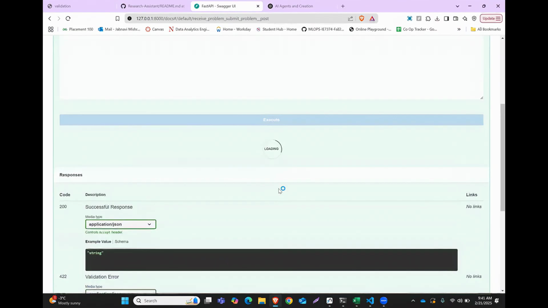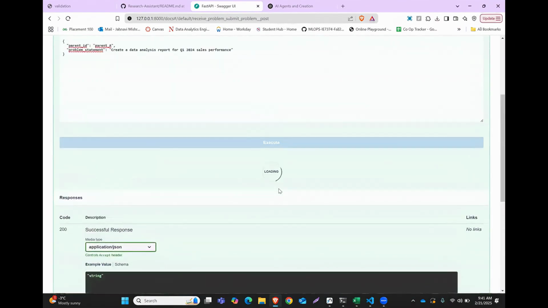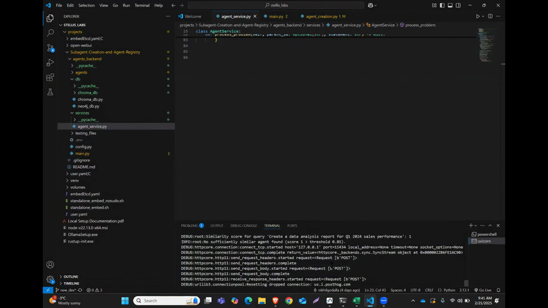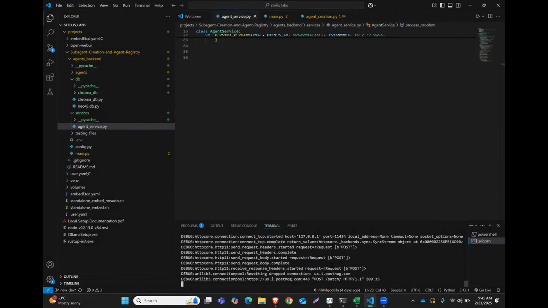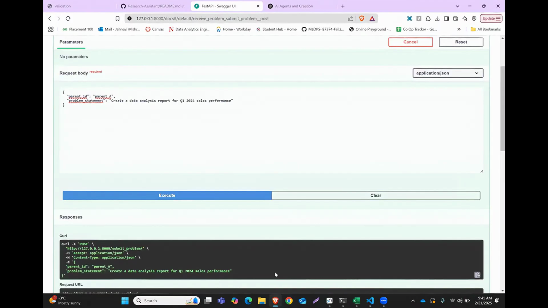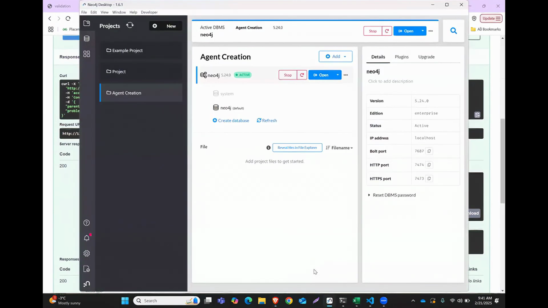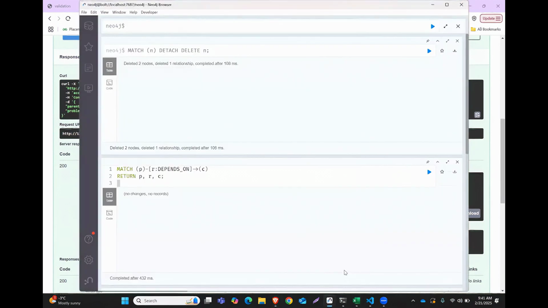Yeah, it usually takes a bit of time to create a new agent for the first time. Yeah, here. So a new agent has been created and mapped, and we can check for the same in Neo4j. This is a query which we use in Neo4j to get the graphs.